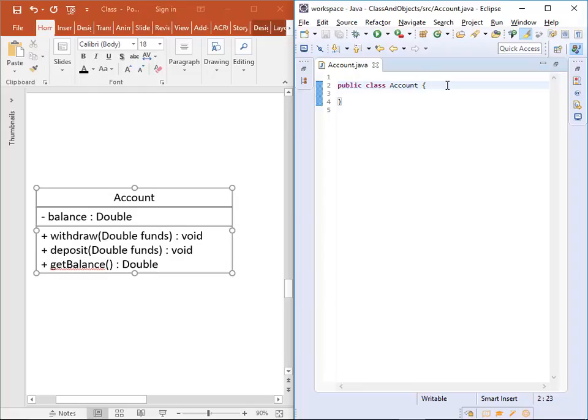The first thing that we want to do with our account is add the data attribute. In this case, it is a private double with the variable name balance, and we're going to initialize this value equal to 0, and we're going to use the double constructor. We're next going to add the methods.